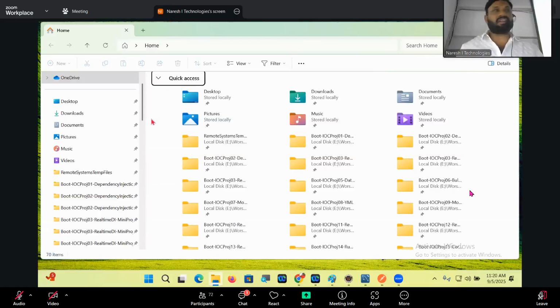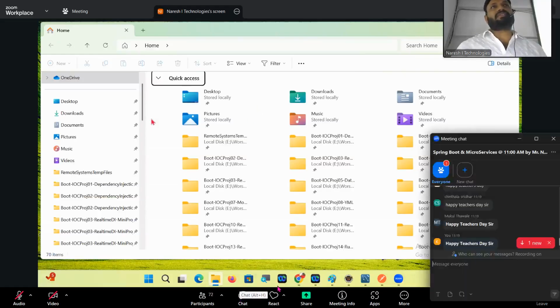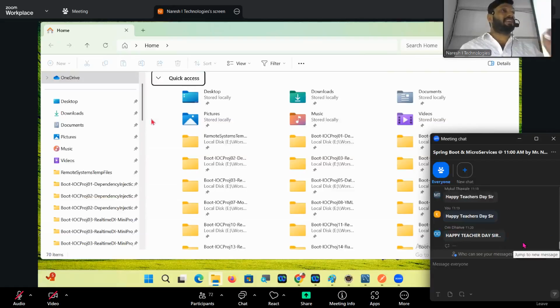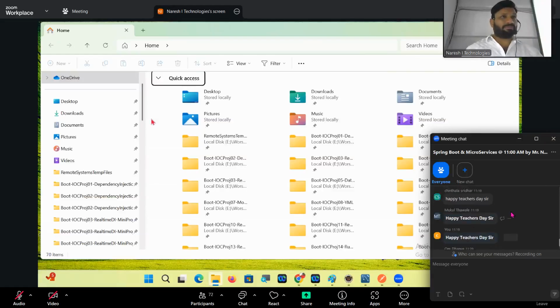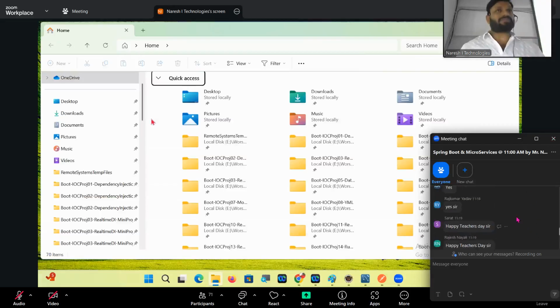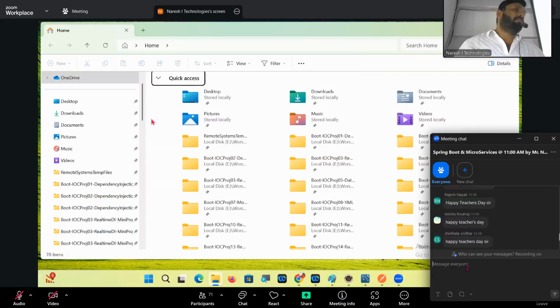What architecture, guys? Service oriented architecture. That is SOA. Next one. The last one is what? Microservice architecture. So we have to understand the problems with the monolith architecture, the problems with SOA, service oriented architecture, and also the advantages of the microservice architecture.